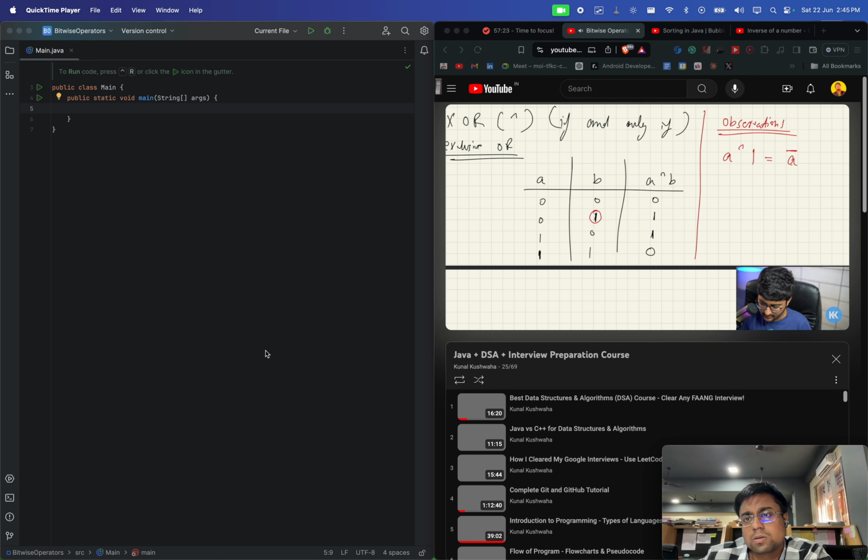Anything XOR with 1, you will get the answer opposite of that. 0's opposite is 1, yeah, that's the answer. 1's opposite is 0, yeah, that's true. 0 is the answer. Complement basically means the opposite.